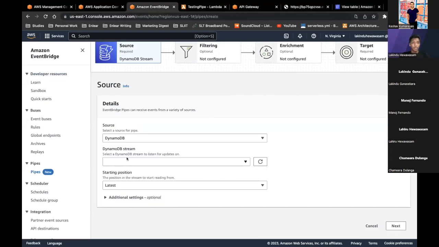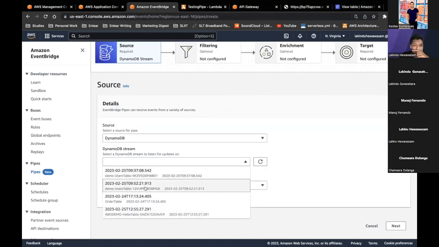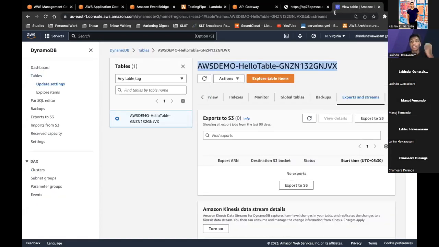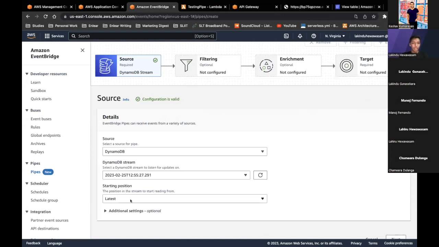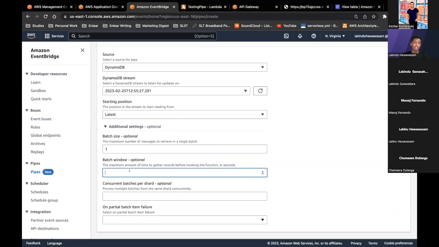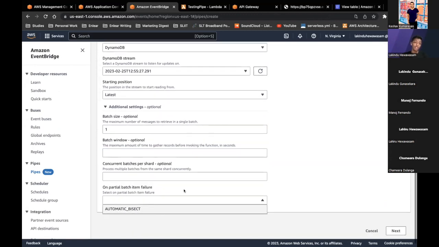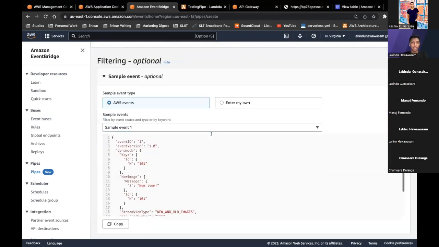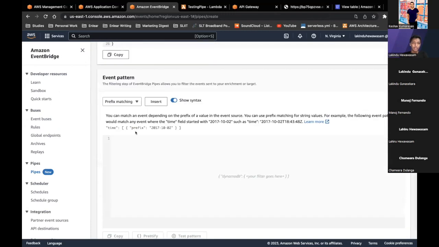So if you go back to EventBridge, we can select the table. I think it should be demo hello table. Okay, I think it's this one, GNZ1, yeah, that's the one. Let's select the stream position as starting latest, and you can see the batch size, batch window, and on partial item failure, what should you do? So all of that good stuff is there. And we'll just get rid of filtering.